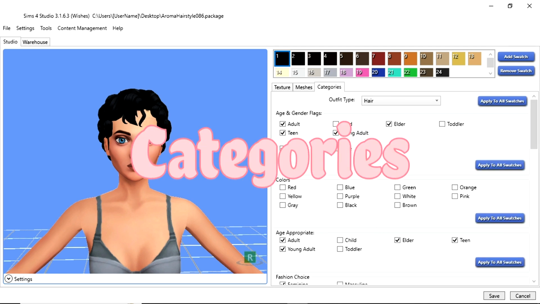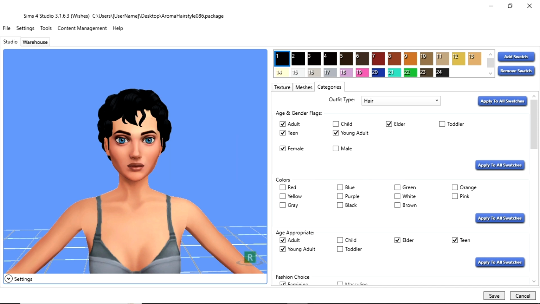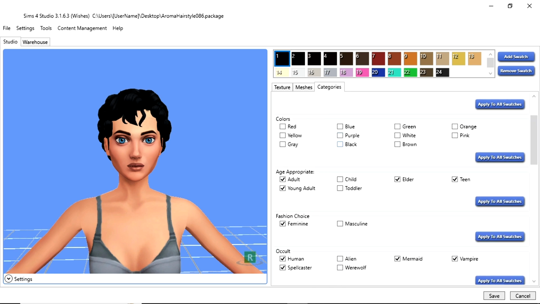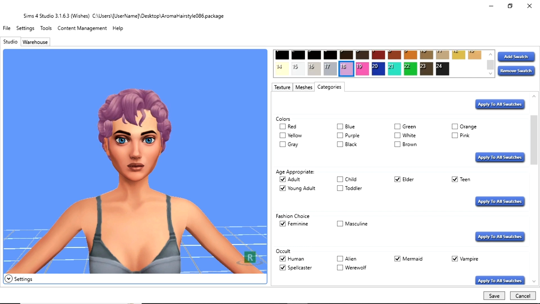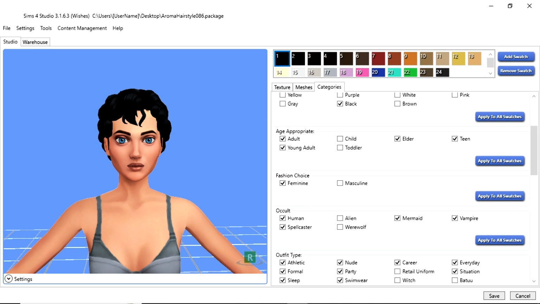Now, categories may be a little bit confusing, but most of the time everything is already done for you. You just have to change a few little things up. So the first thing I would say do is go ahead and select the color of every single swatch individually. Do not click apply all swatches or you will get the black color swatch on the blue hairstyle. If you're struggling a little bit, blondes can go in yellow and this color right here can go in purple. And once you've done that, go back to the first swatch and we'll move downwards.